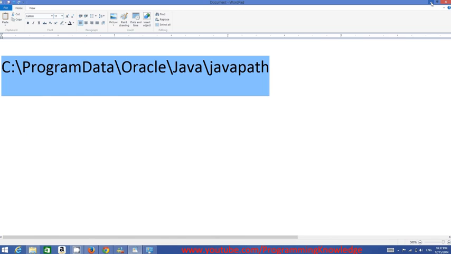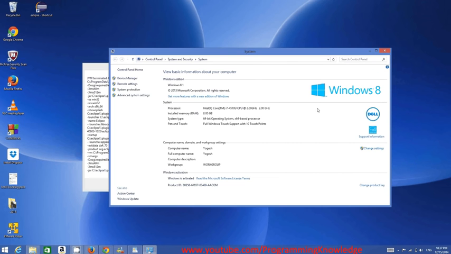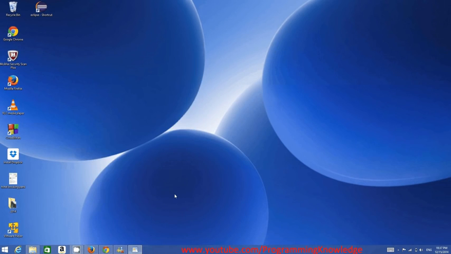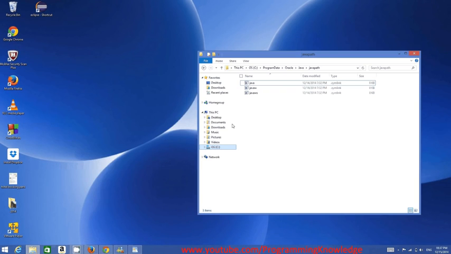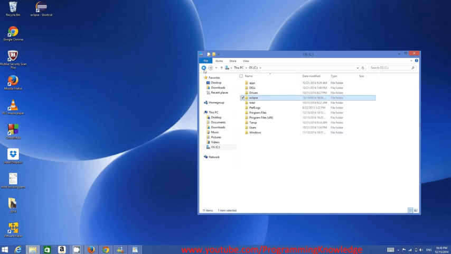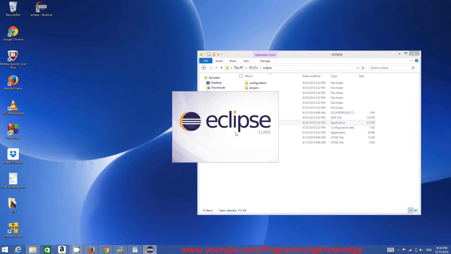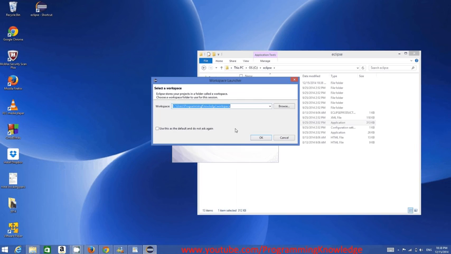So once I have done that, I will be able to run my Eclipse once again. So I will click this Eclipse icon once again, and now Eclipse runs. I wanted to intentionally reproduce this error, so that if you see this error, you will be able to find the solution.